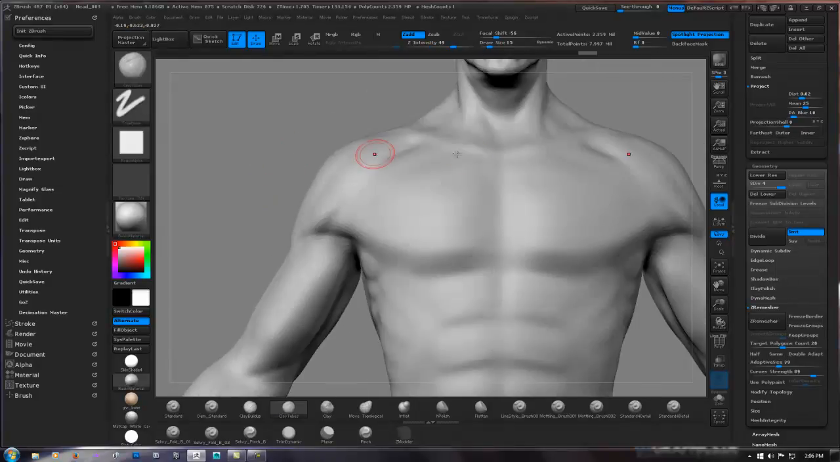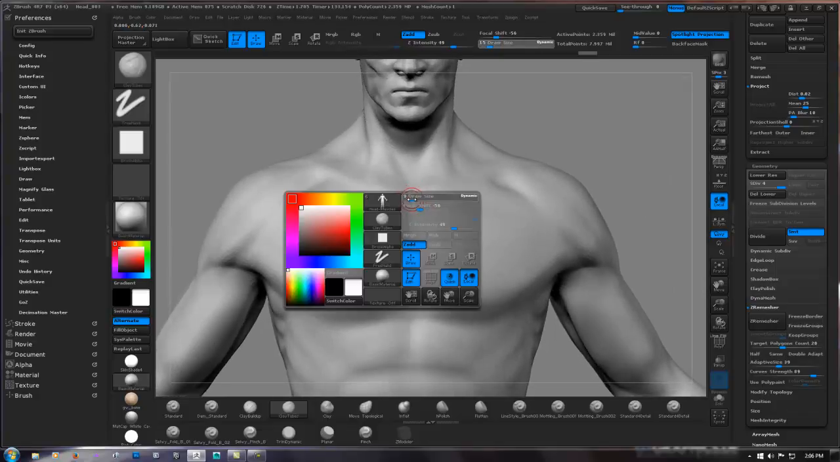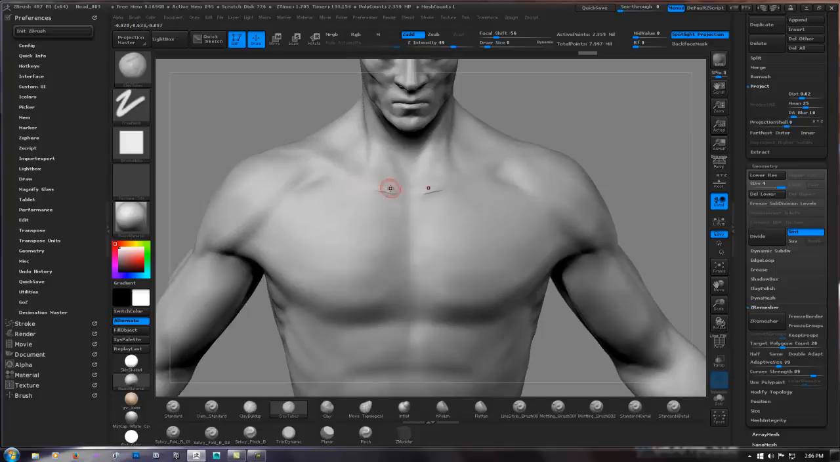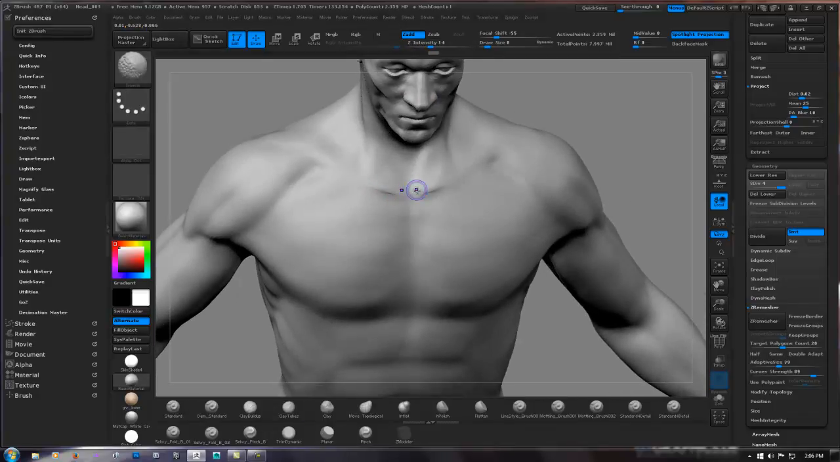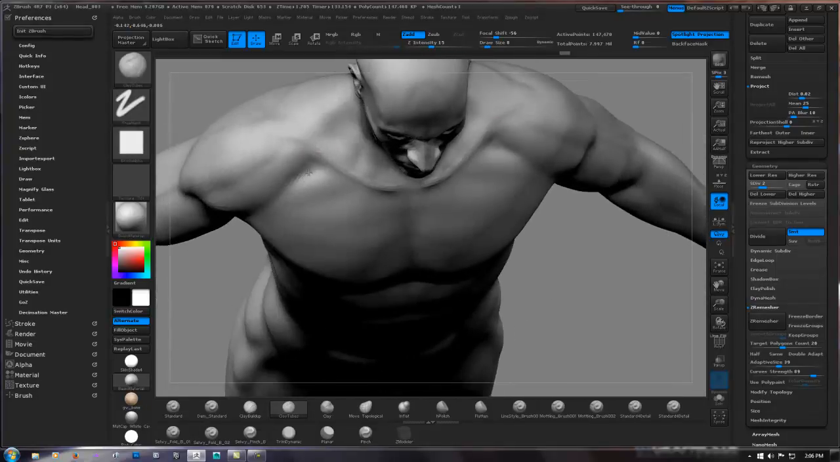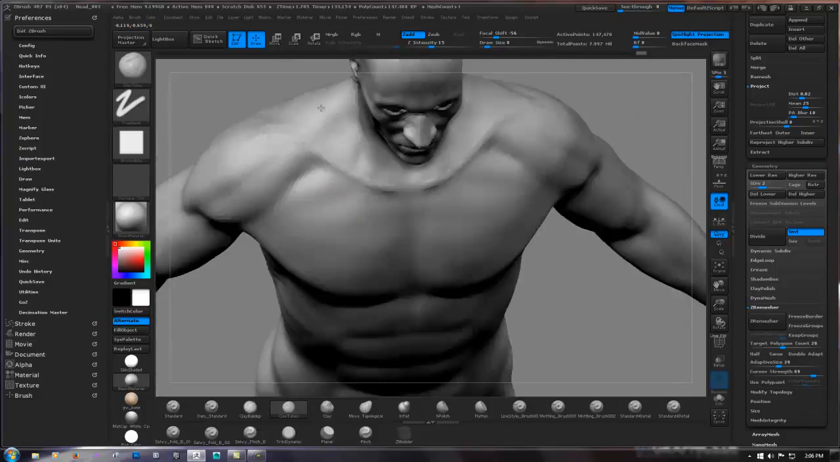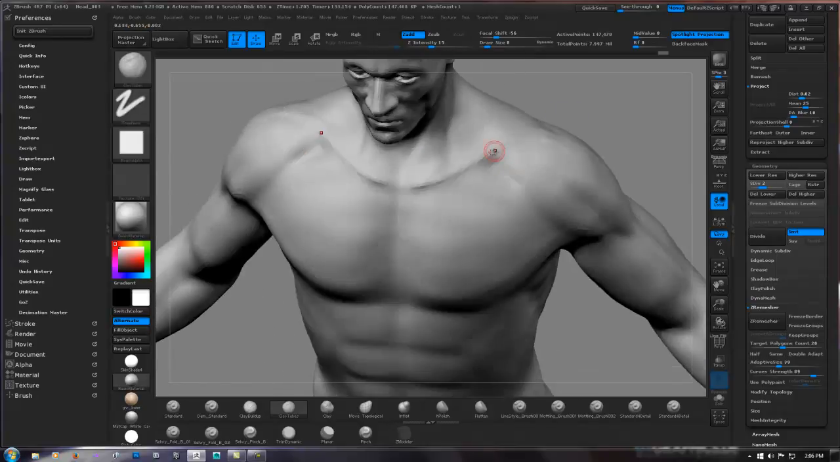Okay, let's reestablish the clavicle. That's a little too much strength. I'll bring it down to around here. You guys know I don't like too much strength. I'm going to bring it down, actually, into Shift D. And it's going to go right over here. A little bit higher.